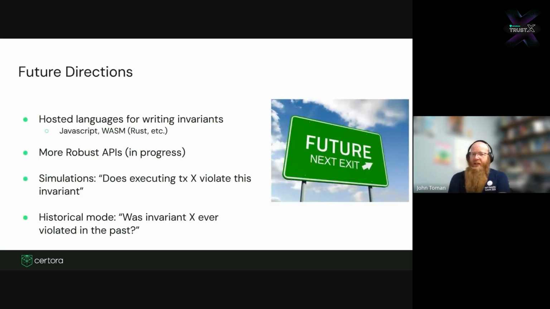But as I've hinted about a couple of times, there are a lot of future directions that we're considering to include with Safeguard. One is adding support for hosted languages. So, for example, you can embed a JavaScript runtime into Go. In fact, the Go Ethereum executable already includes a JavaScript runtime. So that means you could actually write the detector code in JavaScript, provided you are given a host API for querying into the Ethereum state. You could similarly do something with WASM, and that opens up the possibility of writing your invariant checks in Rust, for example, or any language that compiles down to WASM.